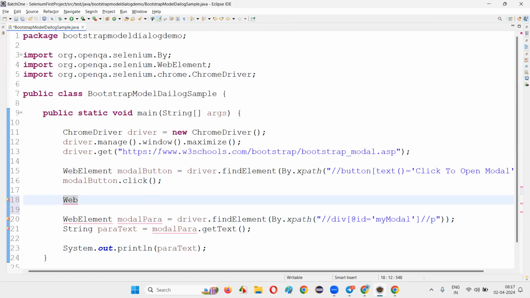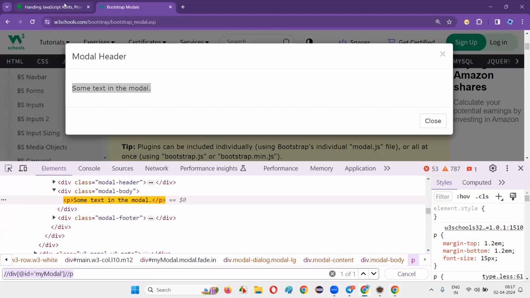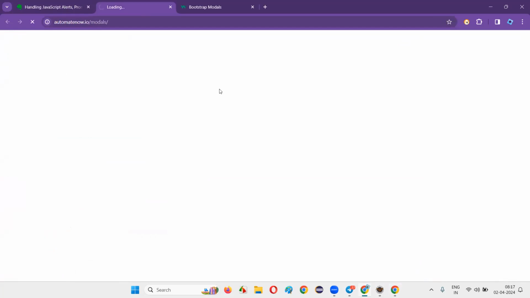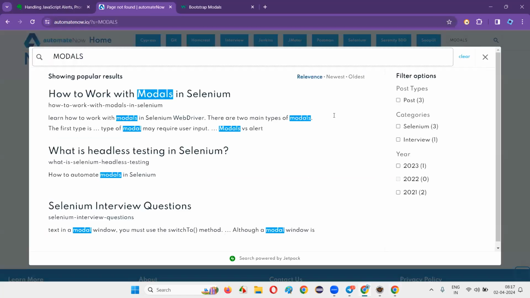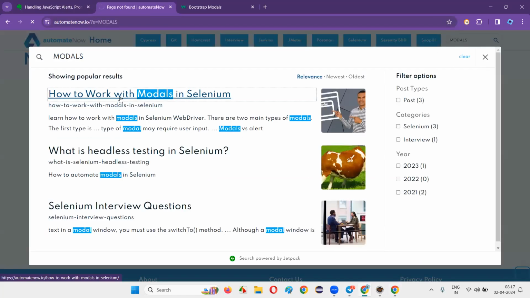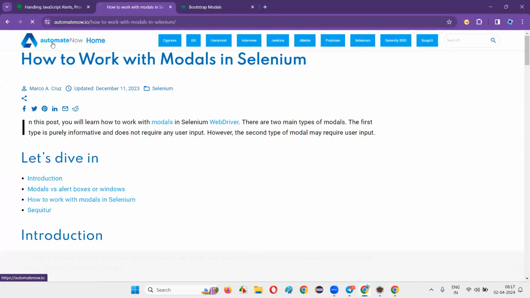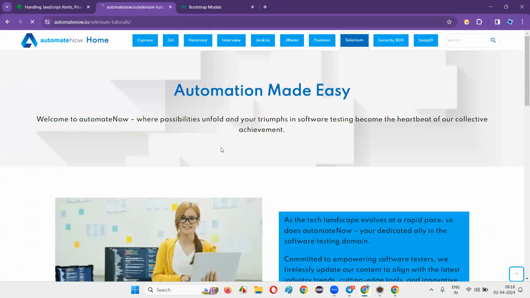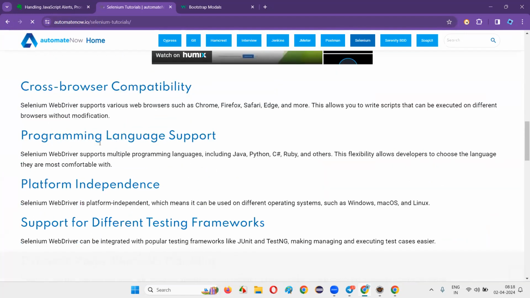In some websites, this model dialog will come with a delay. For example, the website that I was using earlier, automatenow.io models, is not available now, right? The page is not available. Okay, so they have removed it, it seems. So how to work with models in Selenium? This is a Google search. They gave a Selenium tutorial. Okay.